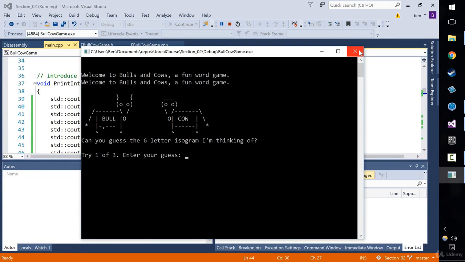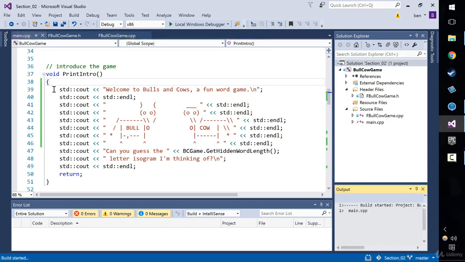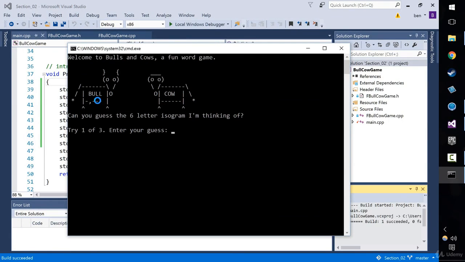Welcome to Bulls and Cows, a fun word game. Well, clearly there are 2 of those, so I need to just remove that one. I pasted too much in. Let's try again. Okay, welcome to Bulls and Cows, a fun word game. And look, here we go, our bull with all sorts of bull-like features. We want to not look too carefully, and some horns. And then a cow with less bull-like features, mainly the horns. Can you guess the 6-letter word?